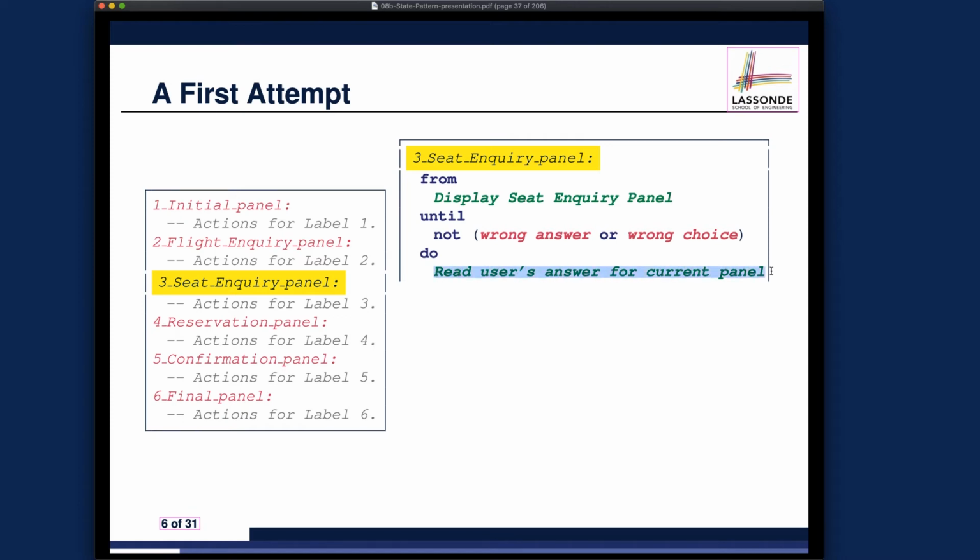So here, I'm being a little bit more general, depending on which state you are in. For example, if you're in the seat inquiry state, what kind of answer would you like from the user? Maybe they want to specify the row and column number on the flight. So which seat would they prefer, right? But if you're in the context of a different state, the answer from the user would be different, depending on the state.